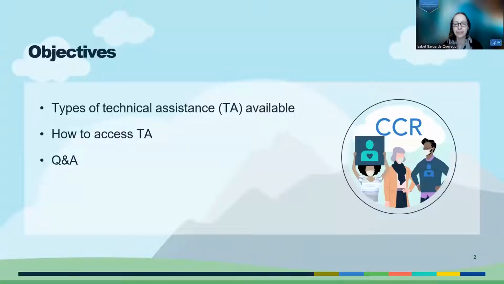And so here you can see the objectives. By the end of our time together, we hope that you will have a deeper understanding of the type of technical assistance, or TA, as we will call it from now on, that is available to you as a 2109 recipient, and how you can gain access to TA through CDC's Award Management Platform, or AMP. If you have any questions during the presentation, please type them into the chat, and we intend to address all the questions at the end of the presentation.